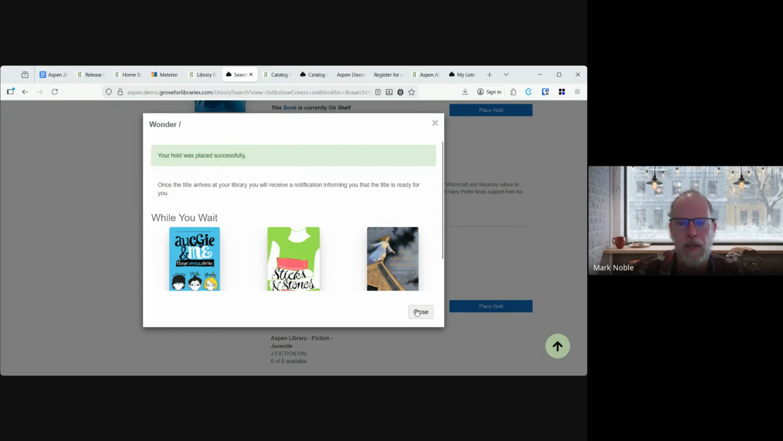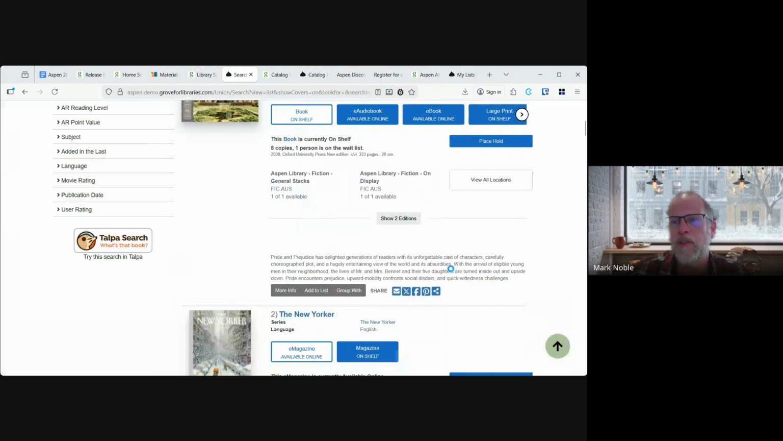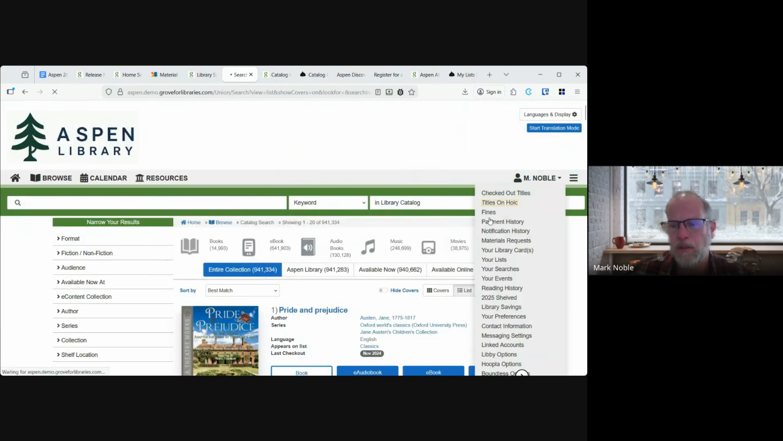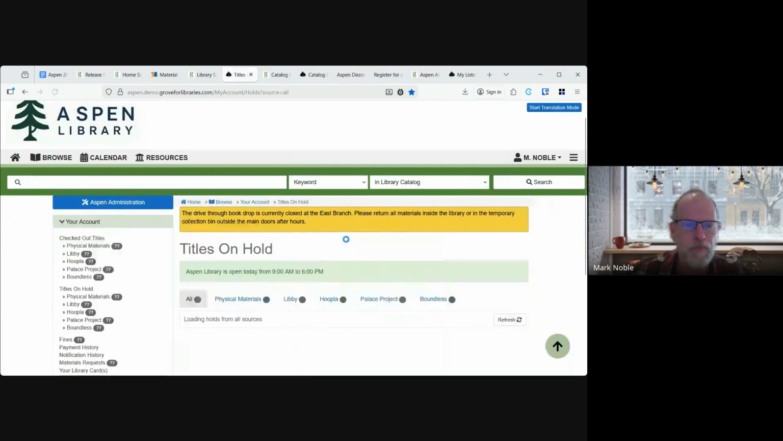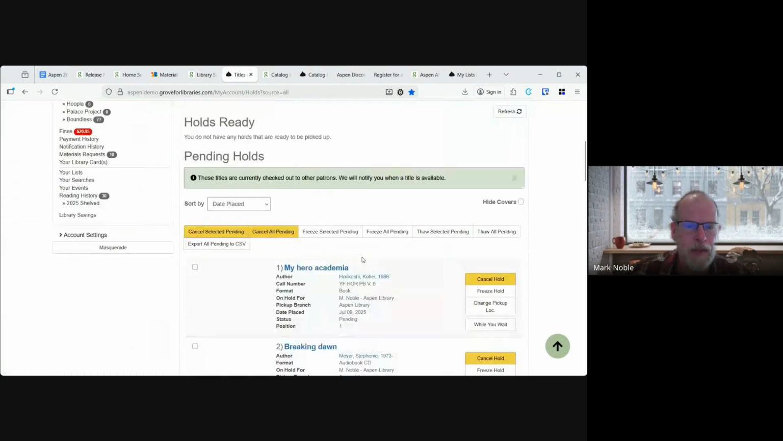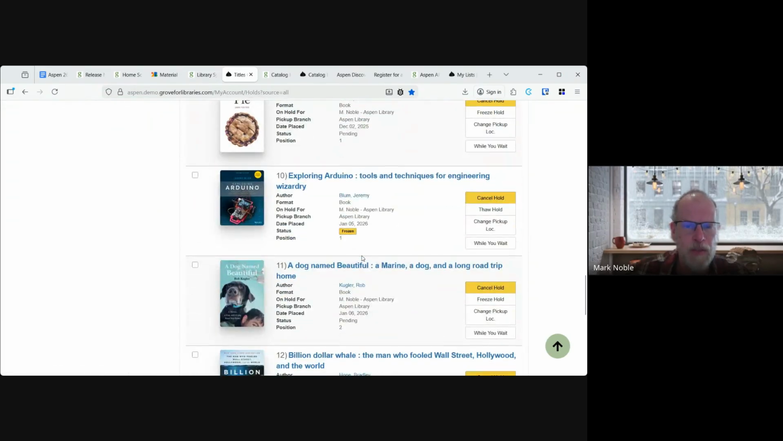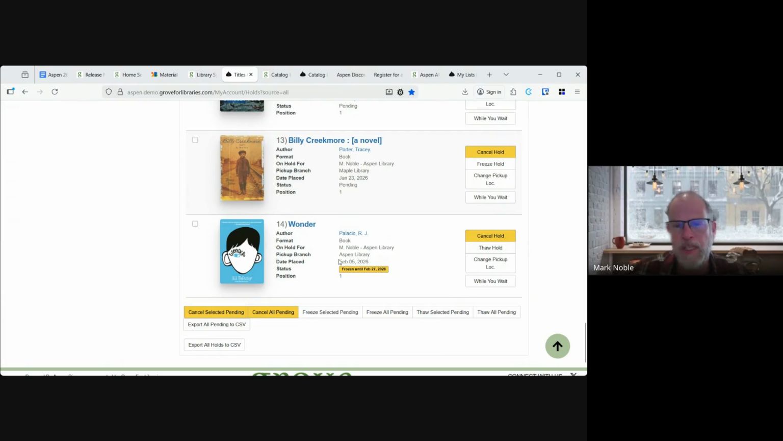So if we go now to our holds, we'll find Wonder all the way at the bottom. This is frozen until February 27th, and then we can thaw that hold. When we talked about this at the gathering last time, it was super popular. There were lots of people that really wanted to see this, so we're very excited for that. Thank you again to Share for sponsoring that. And again, this does work for all ILSs.